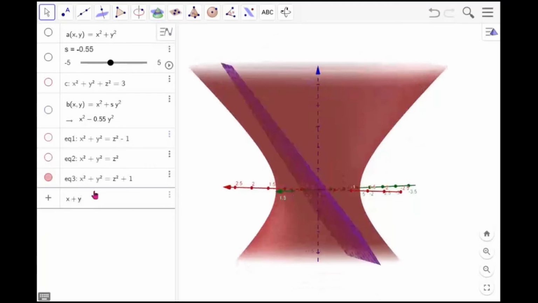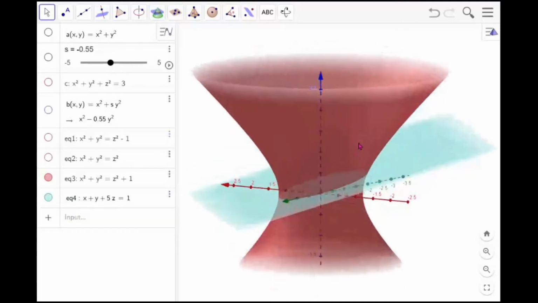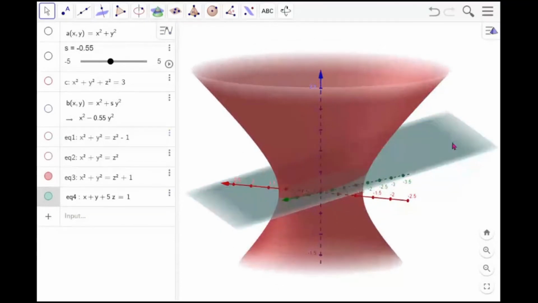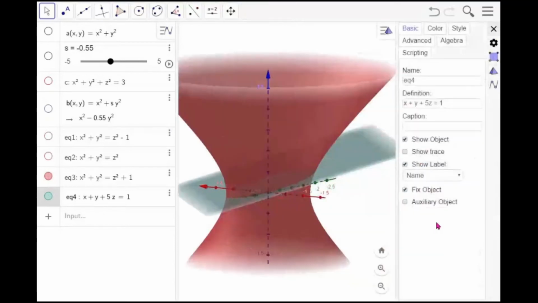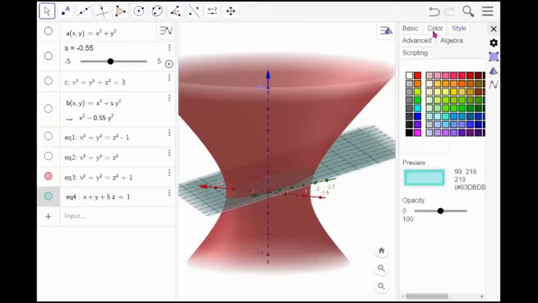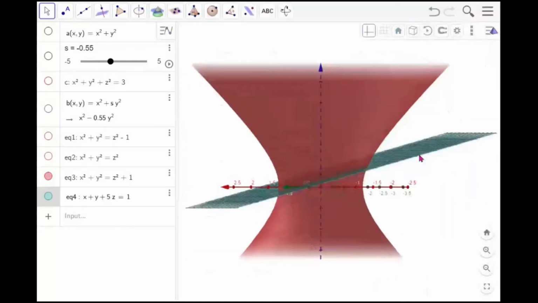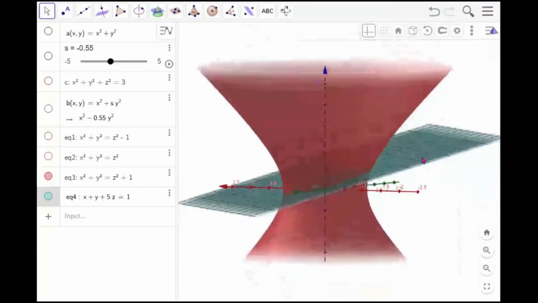How about a plane? X plus y plus 5z equals 1. Then we have a plane. We can change the appearance of the plane by clicking on the plane, right click and setting, go to the style. You may want to show some light line, and you may want the opacity to be thicker. Then you rotate it about to see the intersection between them is an ellipse, cut by the plane.